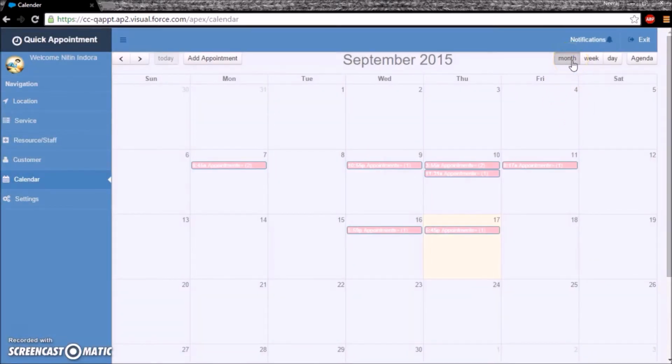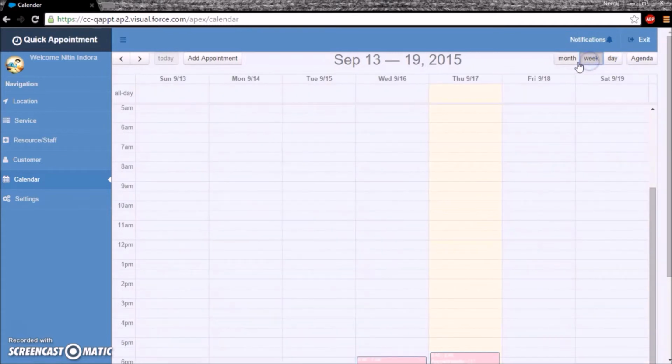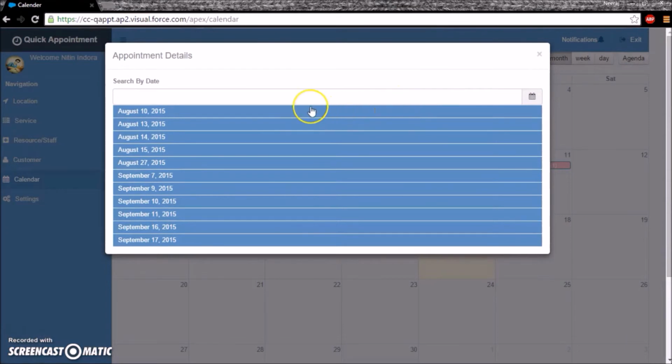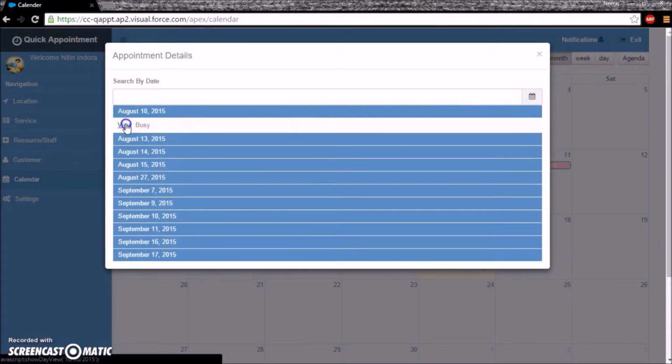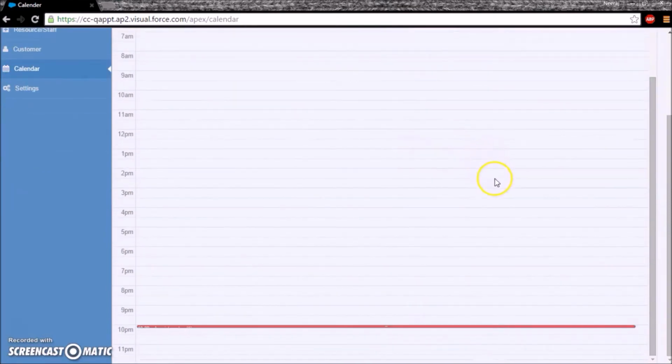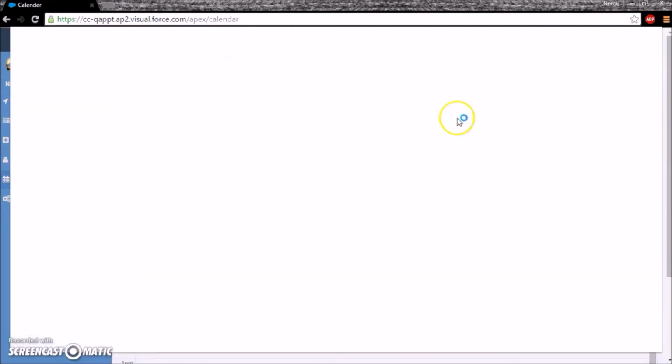We give three views, month view, week view, and day view, to view appointments. We can click on the agenda button to view all appointments date-wise in a list view. We can click on any of the appointments and it displays it in a day view. We can print the appointment as well.